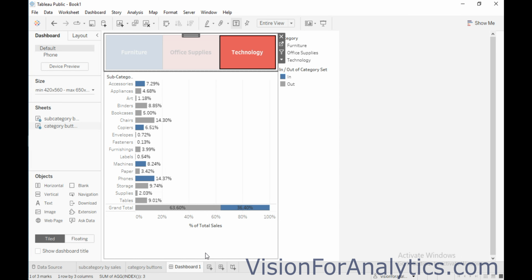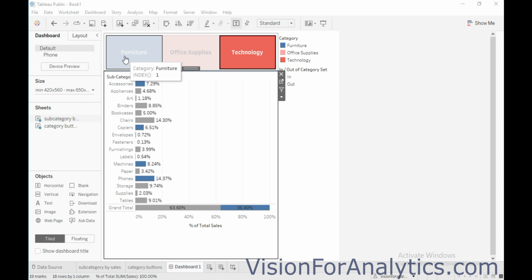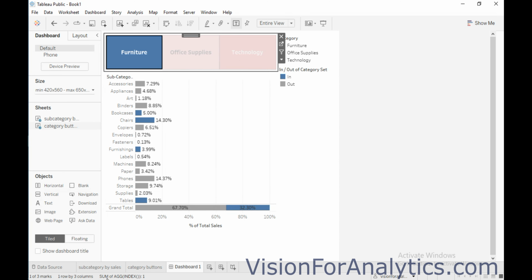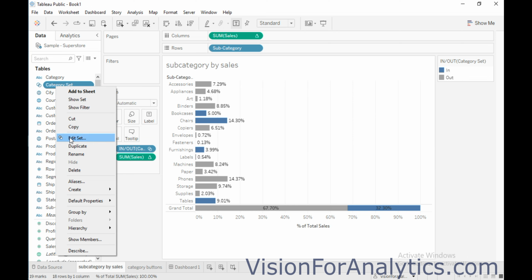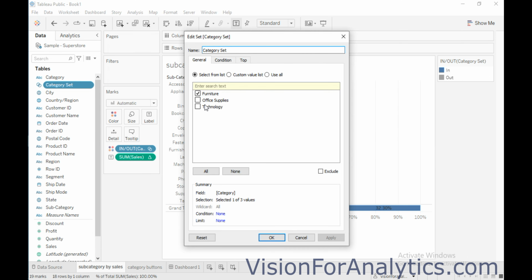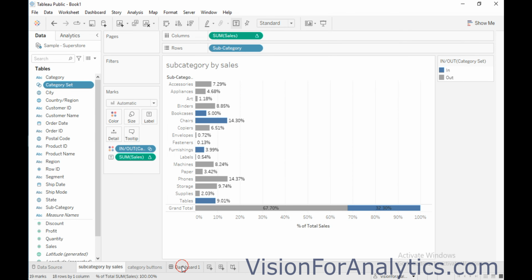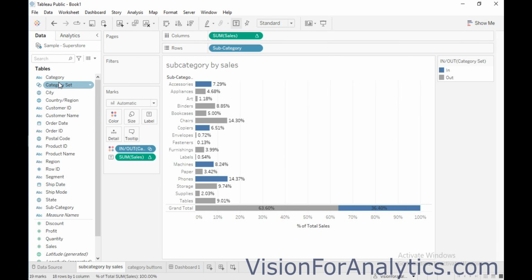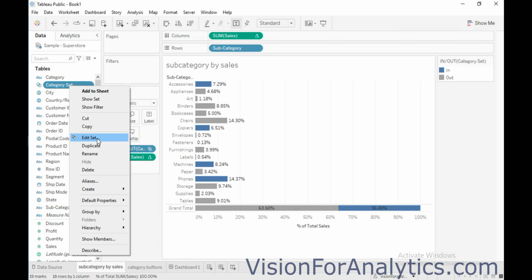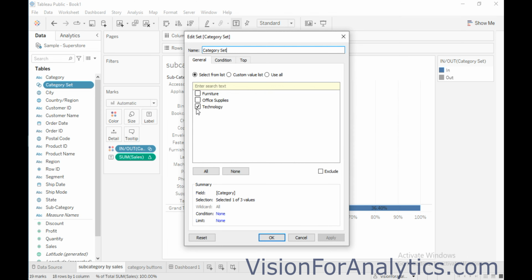When you add the percentage of all these subcategories of technology, you will get this grand total 36.40 out of 100%. If you select any category from this dashboard, it will automatically reflect in the set that we have created. Let me show you. Right click and edit set. I have selected furniture. From the dashboard, if I click on technology, then in the subcategory by sales sheet, in the set, let me click on edit set. Technology has been automatically selected because we are selecting these members dynamically from the dashboard.